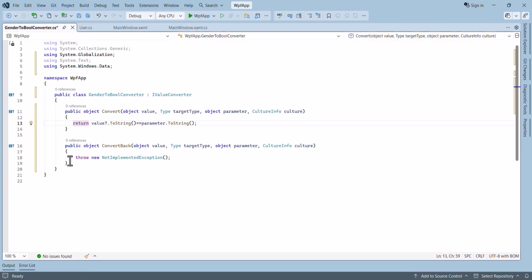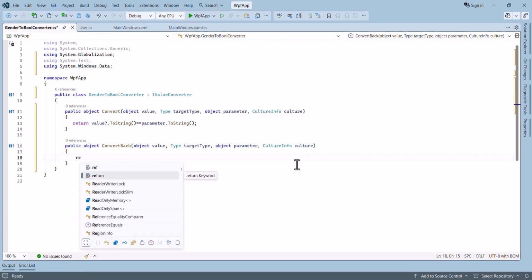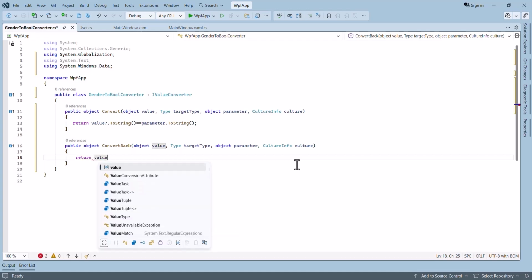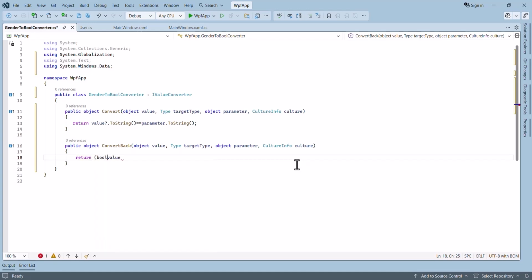And in the ConvertBack method, once the target is changed, the source will update. Here we have to check the value. First I will convert the value to boolean type, or we can simply say if it is true, then return the parameter value we are passing from the UI. So now how do we use this GenderToBoolConverter in our UI?